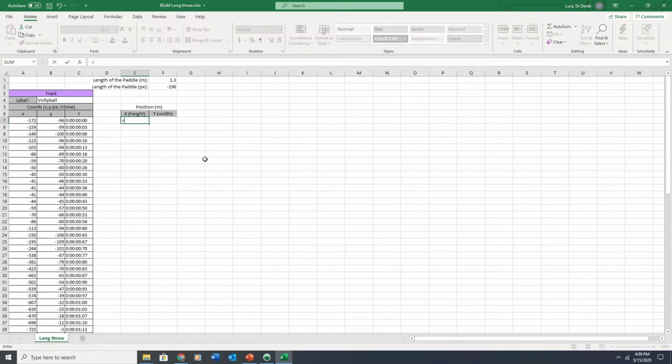So we have it in pixels. So this is our x coordinate in pixels. To convert that into meters, we multiply times the length in meters and divide by the length of the paddle. Now, I always want to use the same values here, but I'm going to change these ones. So what I'm going to do is fix the reference for F1 and F2 inside Excel so that they're not varying as I copy and paste this.